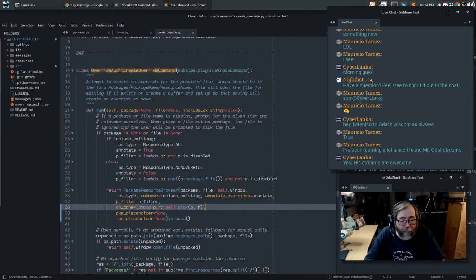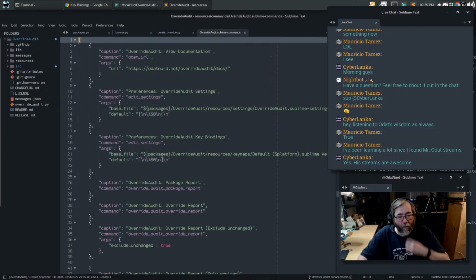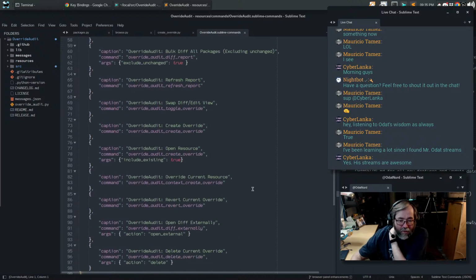Now, the problem, such as it is, is that override audit create override does two things. If a package or a file name is missing, prompt for the given item and reinvoke. When given a file but no package, the file is ignored and the user will be prompted. I'm pretty sure that the difference between these two things is only in arguments.